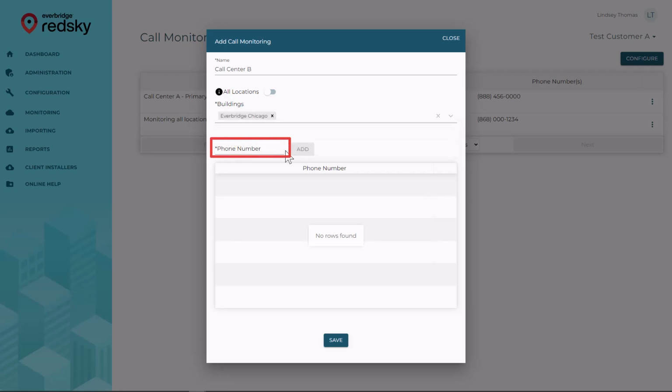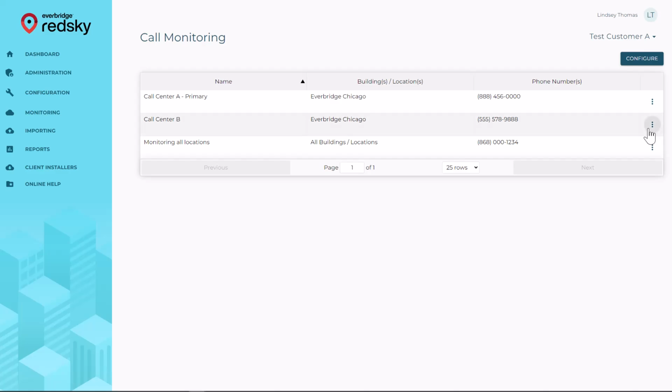Phone number. A maximum of 5 phone numbers can be added to a call monitoring subscription. Click Add to commit a phone number to the list within the Add Call Monitoring dialog box. When ready, click Save. To edit call monitoring configuration, select Edit from the Entries Action menu.